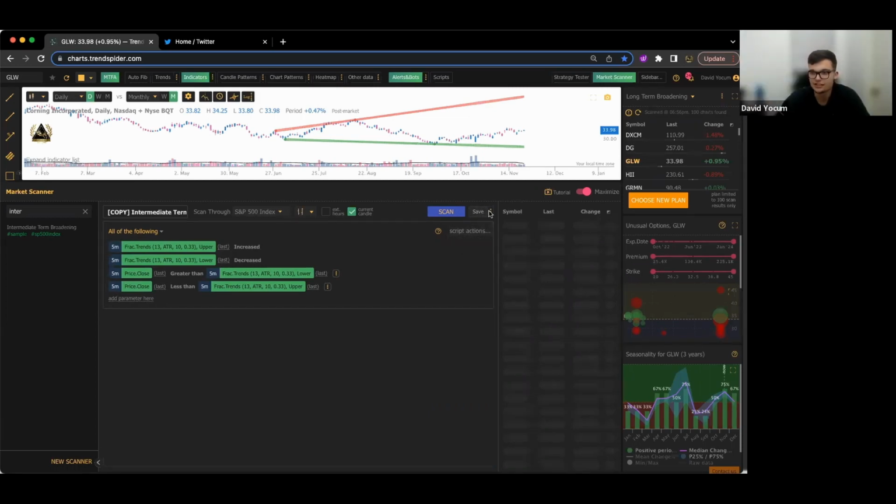And you can always save these, clone it again to make a 10-minute, so you don't have to change it each time. You can just have a list of all the different broadening formation scans. Very good. Pretty sweet.